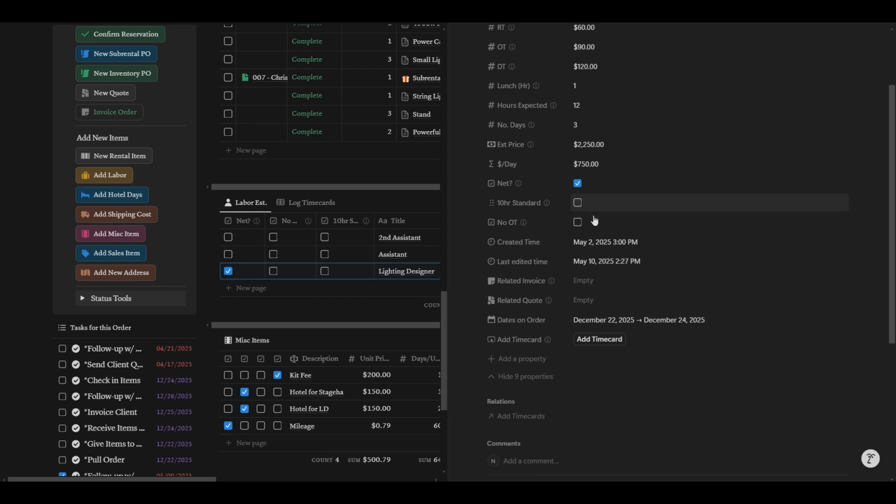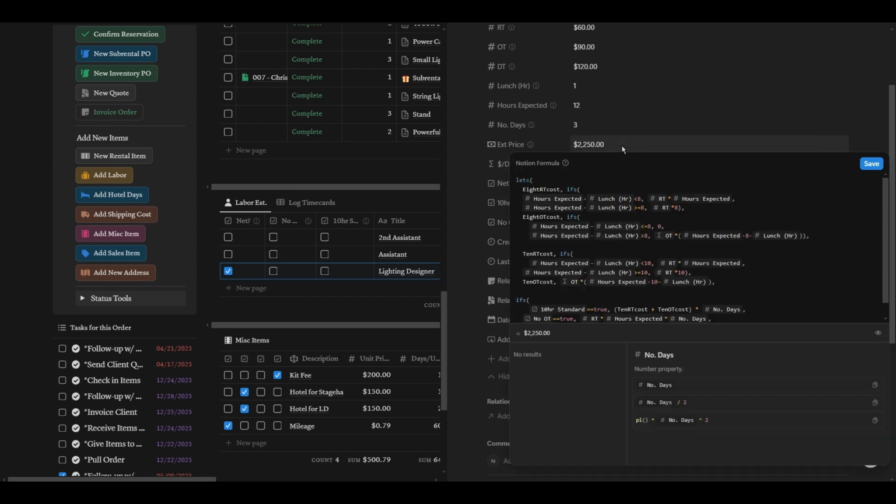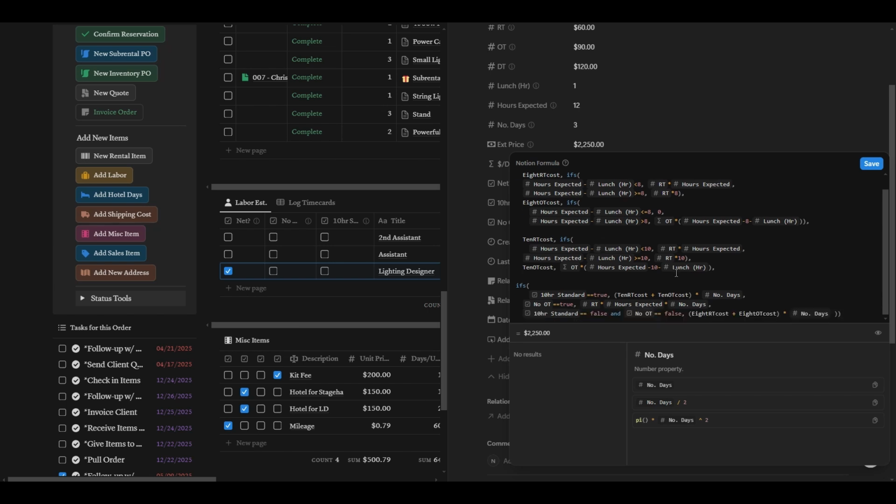Moving on to the 10-hour standard and no OT boxes, these determine what kind of standard you're billing off of. Having nothing selected assumes an 8-hour standard where overtime starts after the 8th working hour and double time starts after the 12th working hour. The 10-hour standard means overtime doesn't start until 10 working hours, which can easily make for a clean-looking quote if you want to make it easy for the client and yourself to bill for an even round number. And again, double time kicks in after the 12th hour worked in this case.